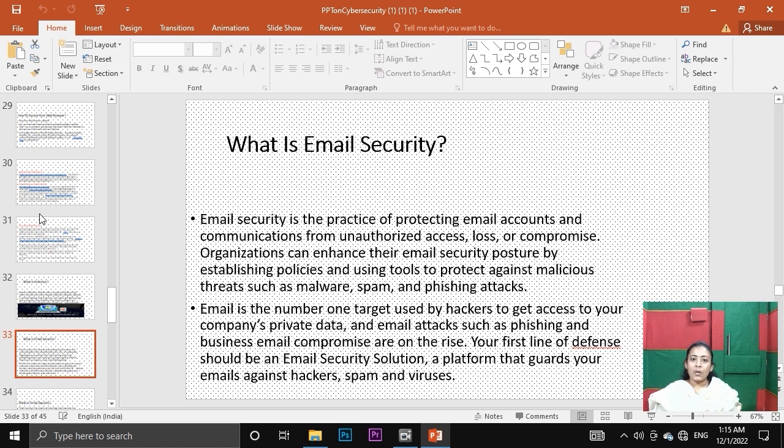Email security is the second topic we are going to discuss in this session. Email security is the practice of protecting email accounts and communication from unauthorized access, loss or compromise. Organizations can enhance their email security posture by establishing policies and using tools to protect against malicious threats like malware, spam and phishing attacks. Email is the number one target for hackers to get access to your company's information and private data.